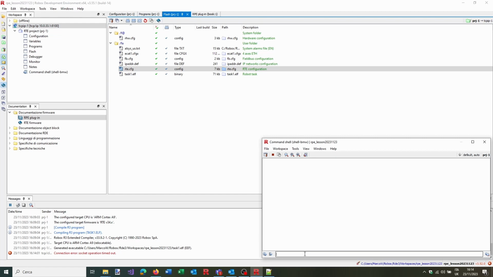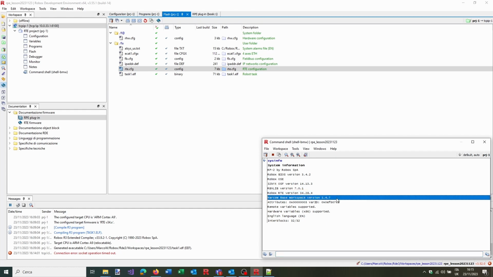First of all, let's check what's inside. sysinfo, system information. Here I can see very useful information. For example, here we can see something about BIOS, OSF, and here we have the RTE version, the Robox operating system. Then here below it, I have Markov based workspace version 147. That's the workspace I put inside before.